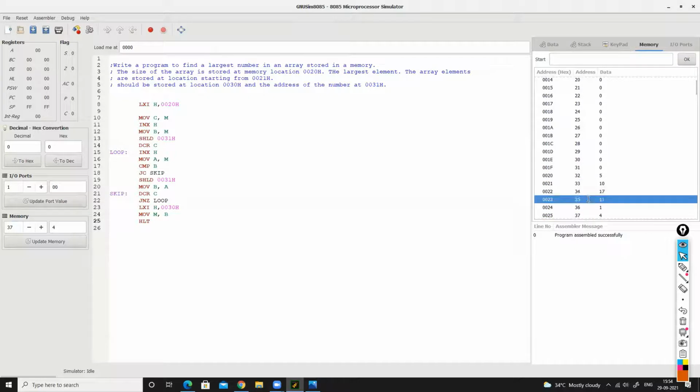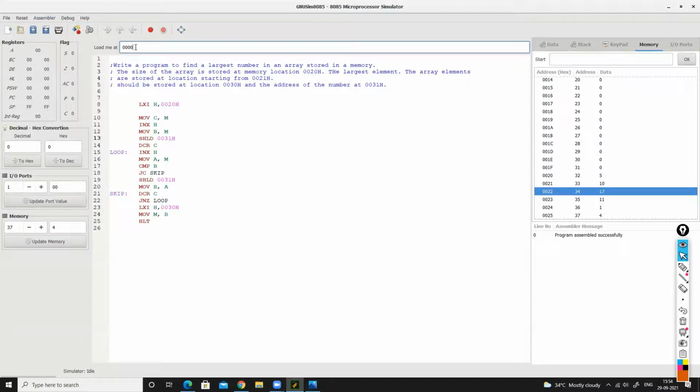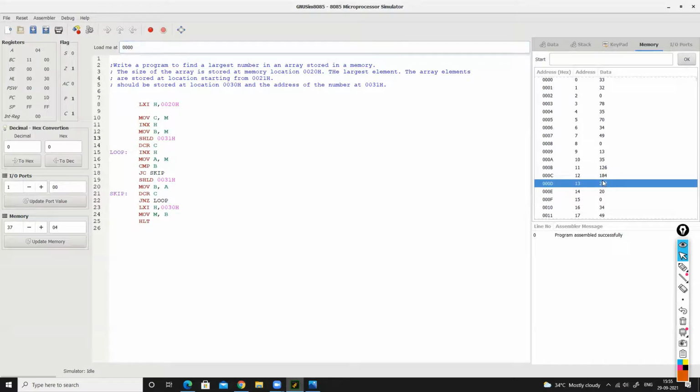Among these 5 elements, which one is the largest? This 17. So at the end, this 17 should be stored at memory location 0030, and its address, 34 in decimal, should be stored at 0031. Let me execute this program. Assemble. Always remember, we have to write here the load address where we want to load this program. Assemble, now execute. After execution we have to check 0030.